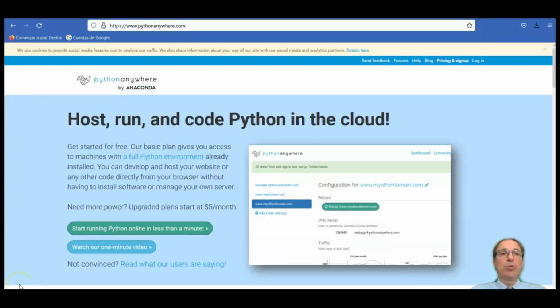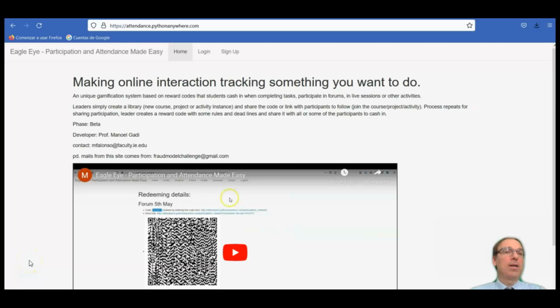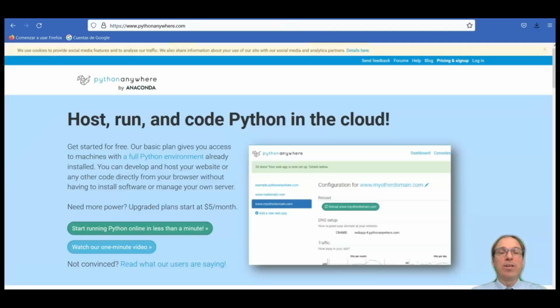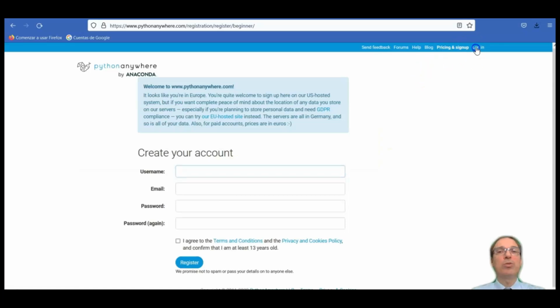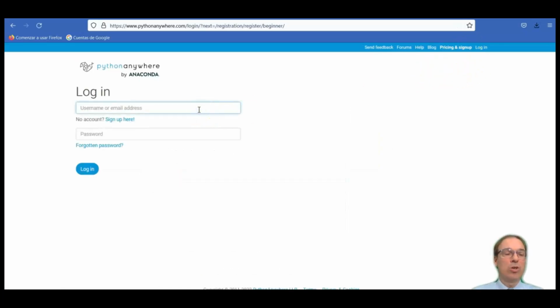Pythonanywhere.com allows you to run scripts and also to host web pages. So I have my own web page here. I've created one application called attendance.pythonanywhere.com, and this is hosted using Python in the backend in Python Anywhere. How do you go about creating your own account? You go to pricing and create a beginner account, put in your details so you're able to log in here and use your Python Anywhere account.